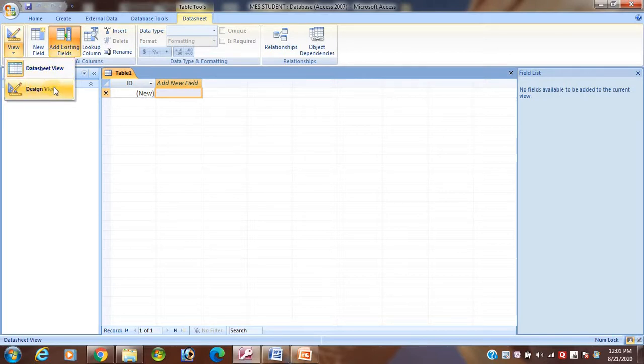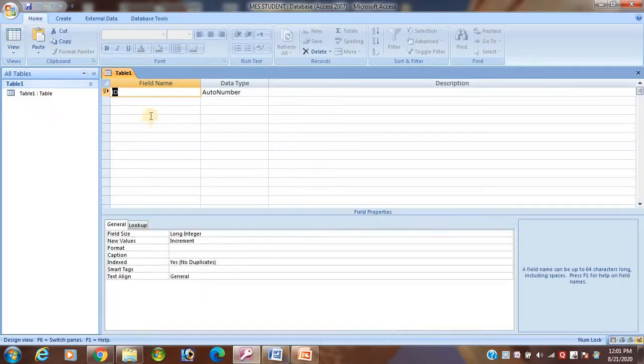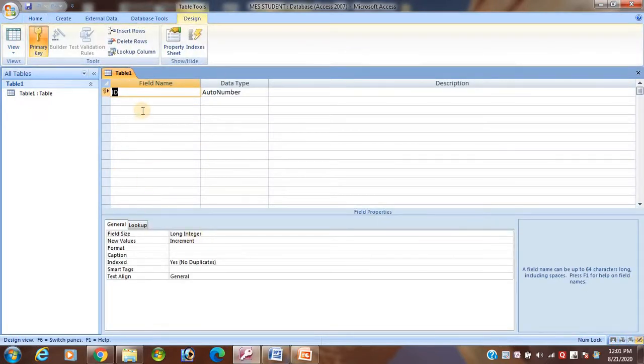And what is the difference between them? I will also discuss it in the next video class. Okay student, see student, this is my datasheet view. If you want to see the design view, you click on the design view, okay student, you see this is my design view. So student, there are two methods to make a table.